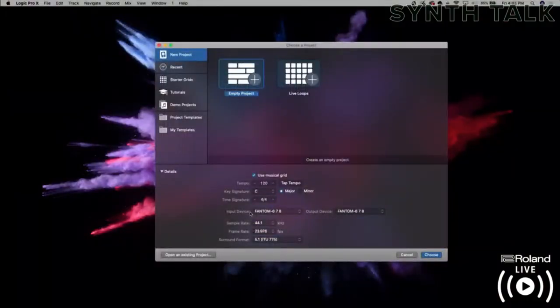So I'm going to open up Logic as my example, and I'm going to use the Phantom as my input and output device, so that way you guys can hear.